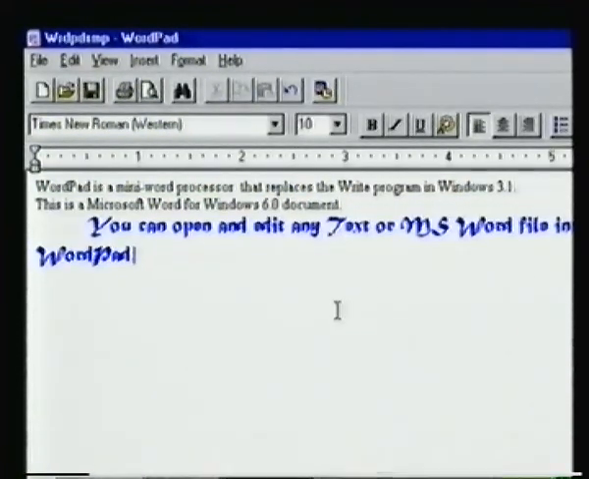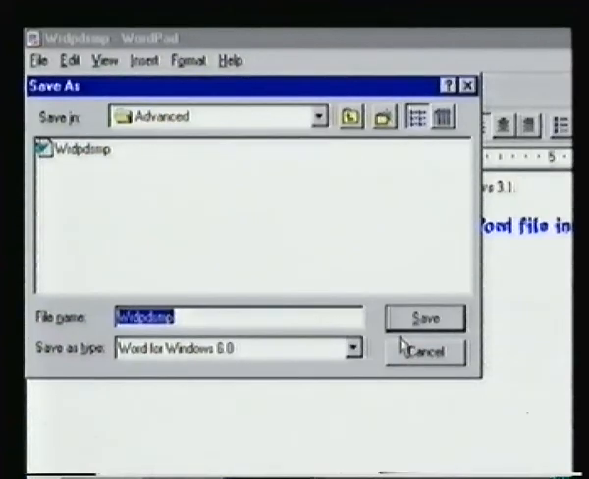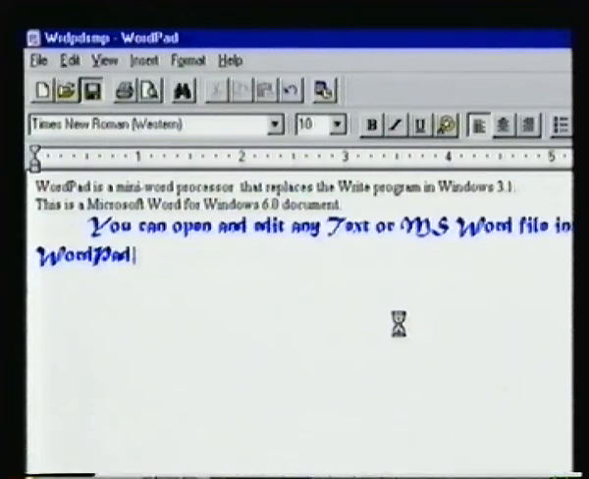Now let's save the changes. Let's choose the Save button. It has a floppy diskette on it. We see a message telling us that WordPad does not support all of Word 6.0 features. Let's save our file under another name. We select the Save As button. And at the file name line, we type WordPad Sample. We press Enter, and WordPad saves our file.